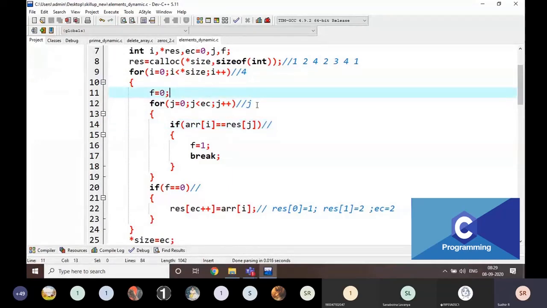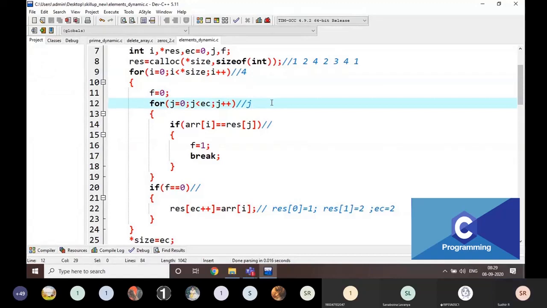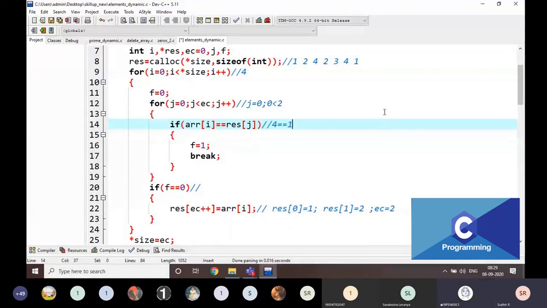Next value is 4. Now what is f value? F value becomes 0 again. And what is j value? J value is 0. Then 0 is less than, what is EC value? EC value is 2. Okay, 0 is less than 2. Yes, it is true, no doubt about that. Now it is going to check, is 4 equal to what is RES of 0? J value is 0, right? Then it is going to be 1. Is 4 equal to 1? False.